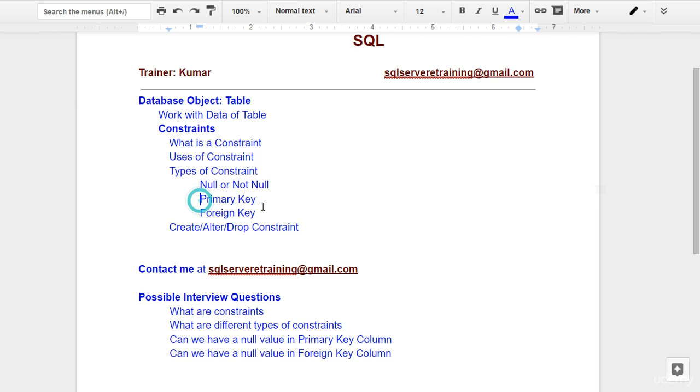Now let's talk about a primary key constraint. What is a primary key constraint? A primary key constraint maintains uniqueness in a column.